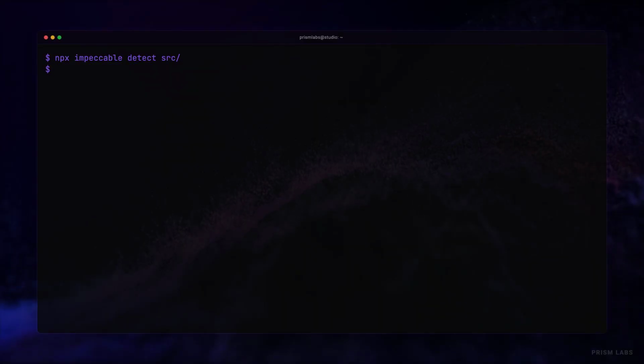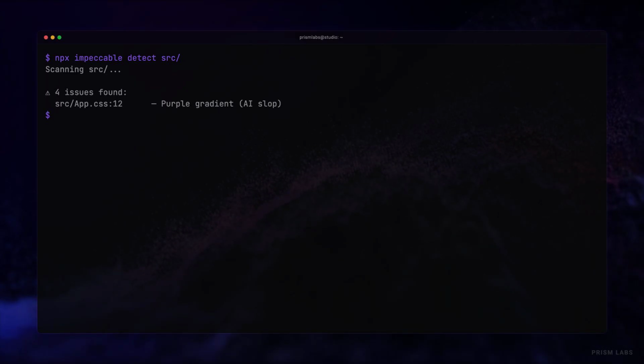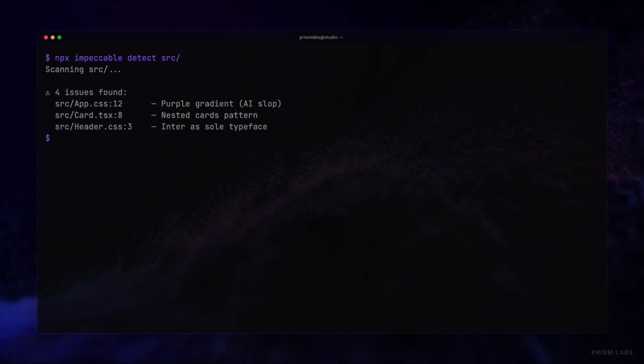Impeccable explicitly defines and detects 24 design anti-patterns. The AI slop patterns include side tab borders that AI assistants default to instead of proper navigation, purple to blue gradients that are the telltale signature of AI-generated designs, bounce and elastic easing that feels dated, dark background glows that reduce readability, Inter or System UI as the only font choice, gray text on colored backgrounds that fails contrast, and cards nested inside cards, creating visual confusion.